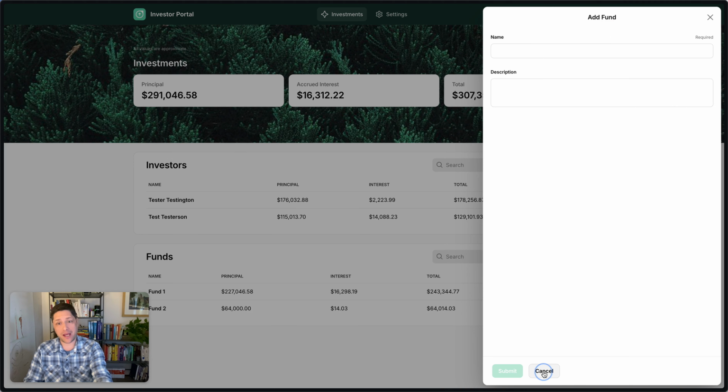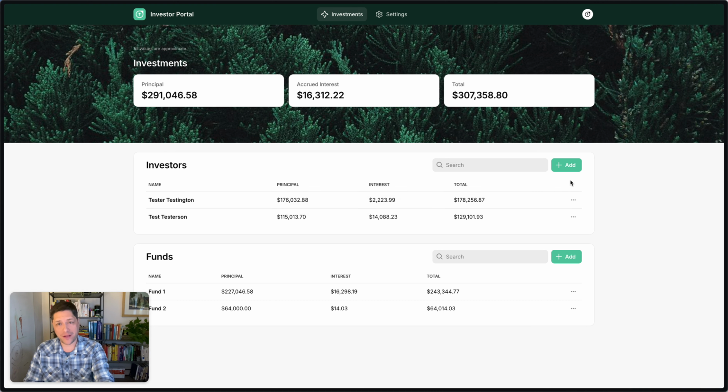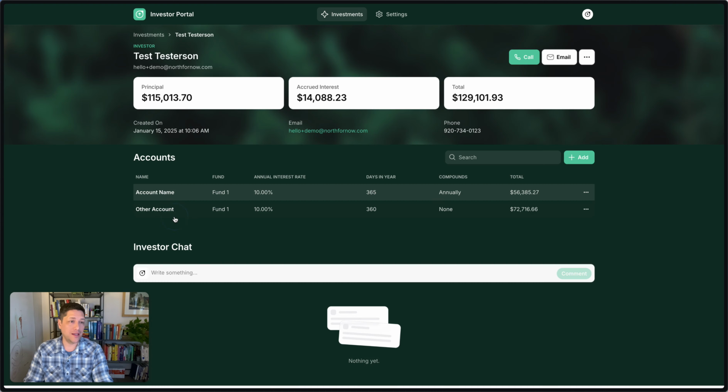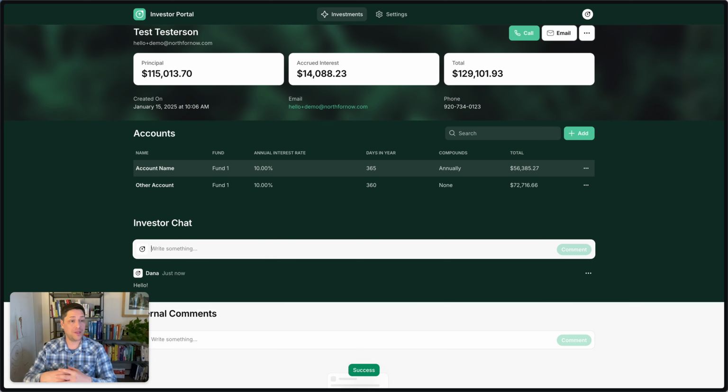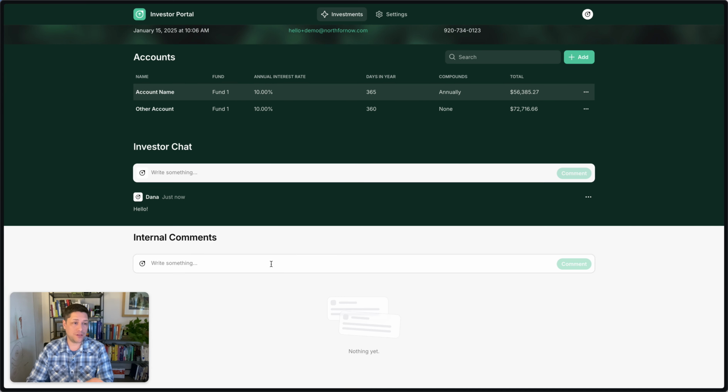So as you can see, you can add a fund, but I've got a couple in there. You can add investors, but I've got a couple in here. And when you go into an investor, you see the account, and within the account, you see the accounts. Here we have two of them, and within those accounts are transactions. That's where the deposits and withdrawals are managed. From this screen, you have an investor chat, so you can say hello to your investor. So when they log in, they can see this chat and chat with you. And you have a second chat for internal comments, so you and your team can keep notes here.